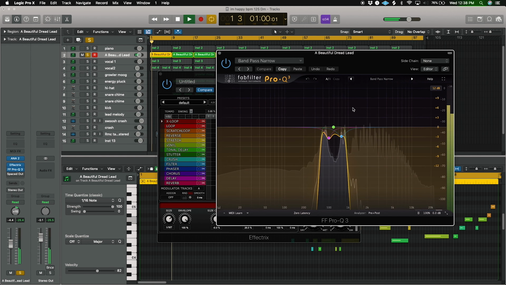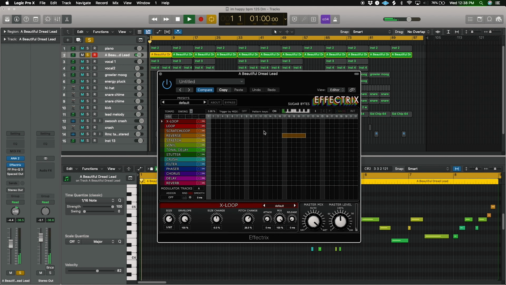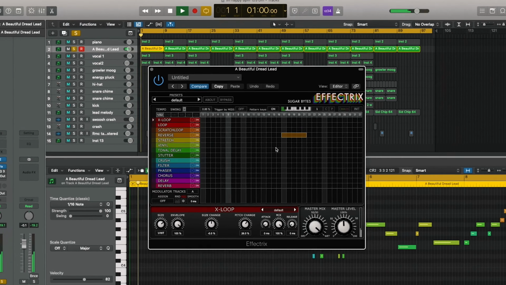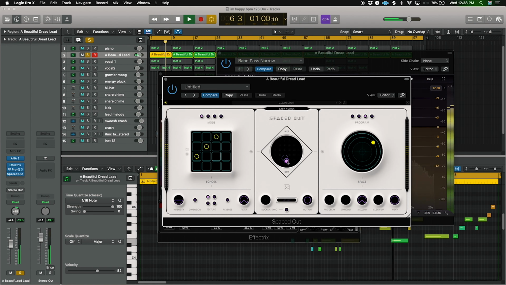I did add some EQ from Pro-Q 3 and I added some Effectrix, and the Effectrix made the sound like this. Now, I like to manipulate the sound a lot. That's why I add all these effects. Sometimes I don't want the lead to be so bright. And then I use the Spaced Out reverb.